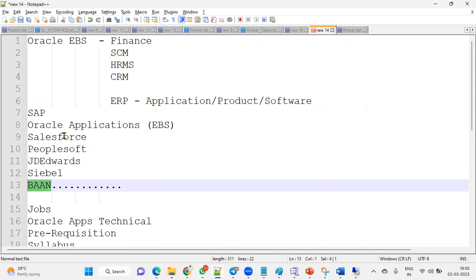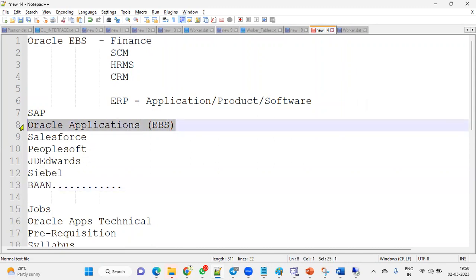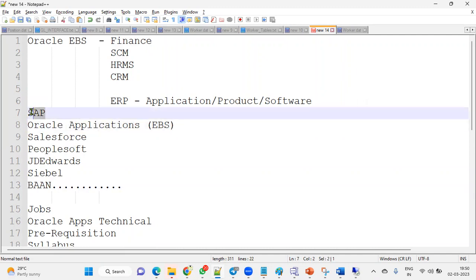But now Oracle EBS is the major ERP available and a competitor for SAP. SAP is also one of the ERP software. The advantage with EBS is that its price is very low compared to SAP. We will find that Oracle EBS's price is less compared with SAP.